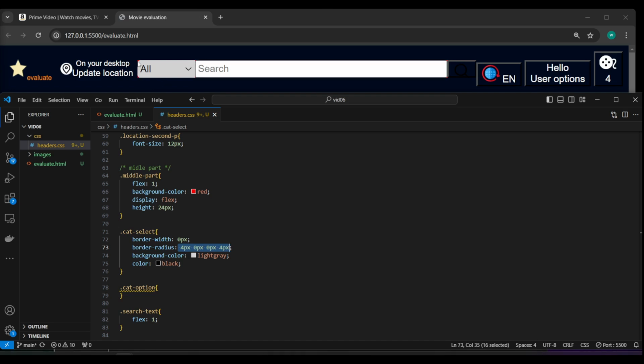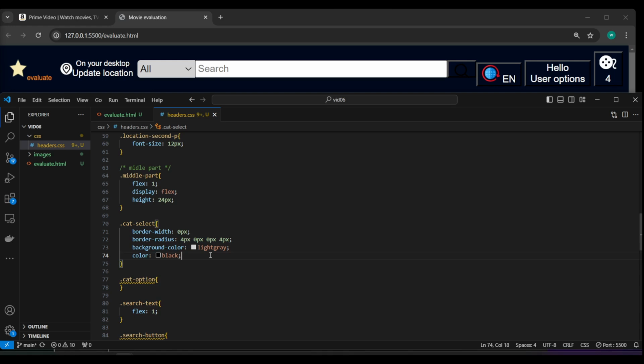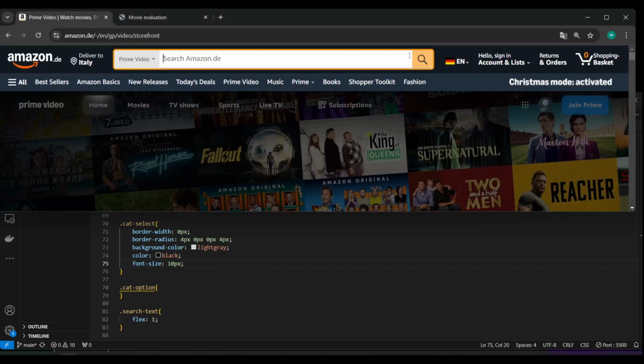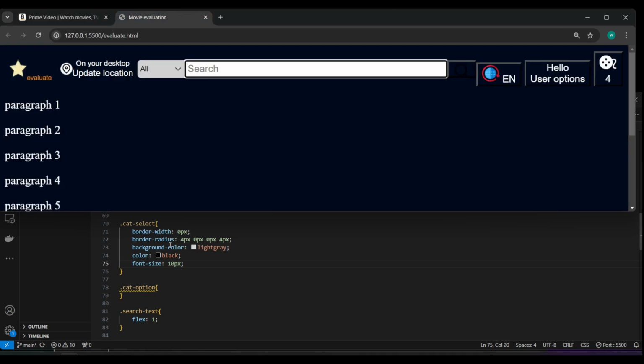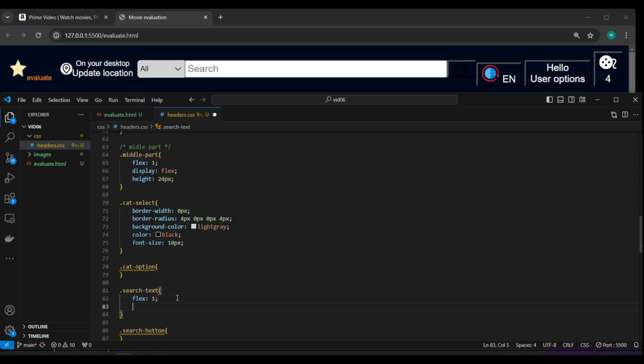Maybe you also noticed the red color here, and that's because we put our middle part background color to red. So let's remove that. Then let's make the font of this select 10. And now for this text here, we can see that we have rounded corners here, but not much rounded. And same from this side. However, here it's not rounded. So let's go to the search text and put the border radius to 0 and save. You can see now it's not rounded anymore, but we have this border which we don't want. So let's put the border to none and save.